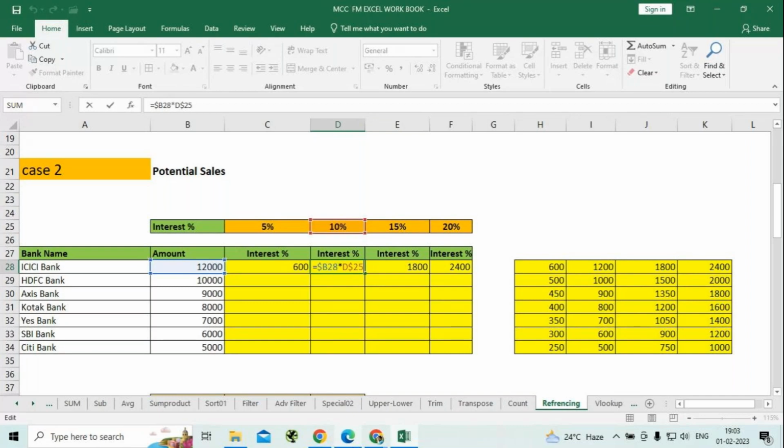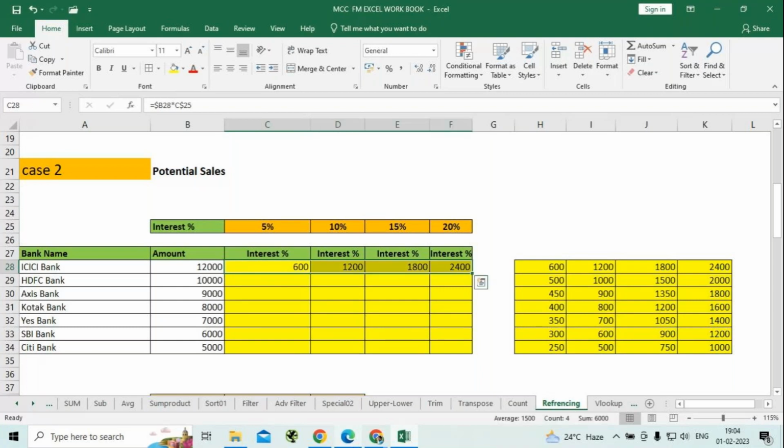So 25 is fixed, so it has changed to D. Same way here, B28, E25, and next B28 and F25. Okay, so now if I'm going to bring the answer on the downside, Control D.